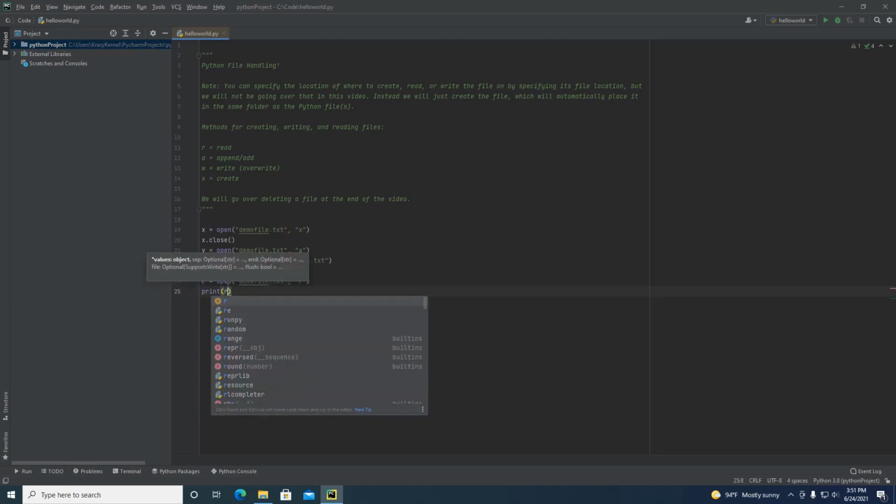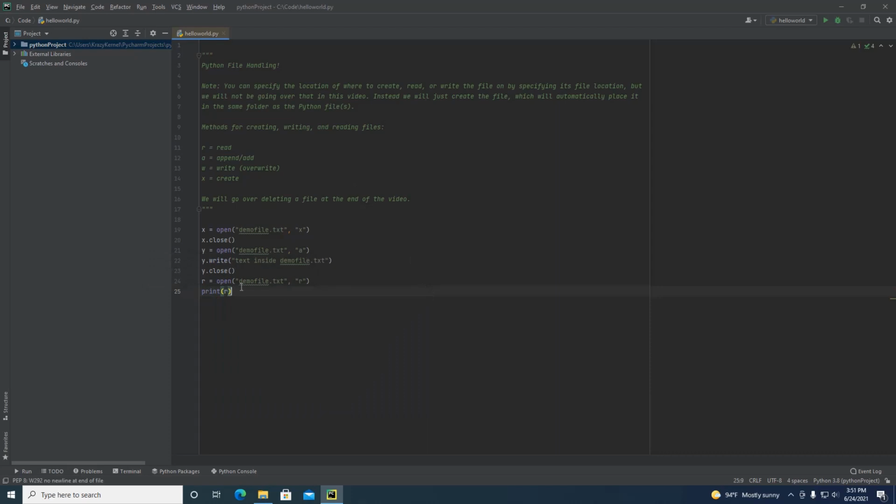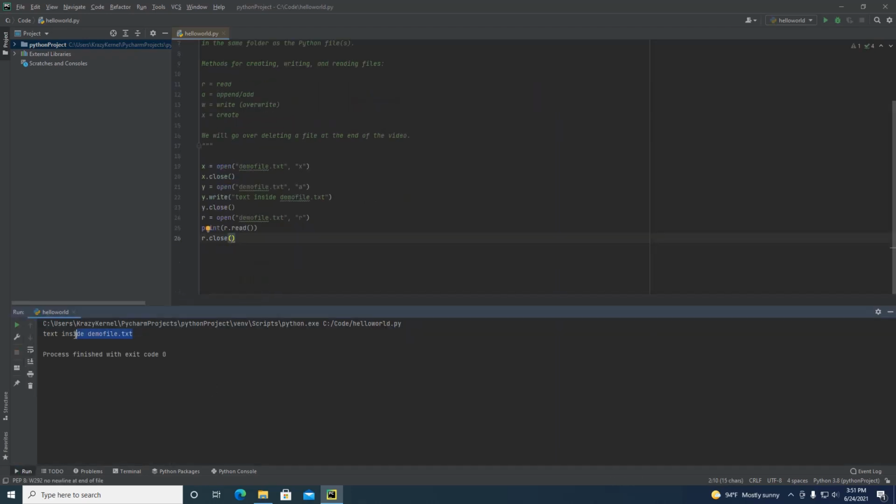So print r, but this won't work, so we have to put print r.read inside the parentheses, and then close parentheses. So it should look something like this. And then let's close r, and let's run this. And it prints text inside demofile.txt. So basically, we created a file, we wrote inside it, and then finally we read it.